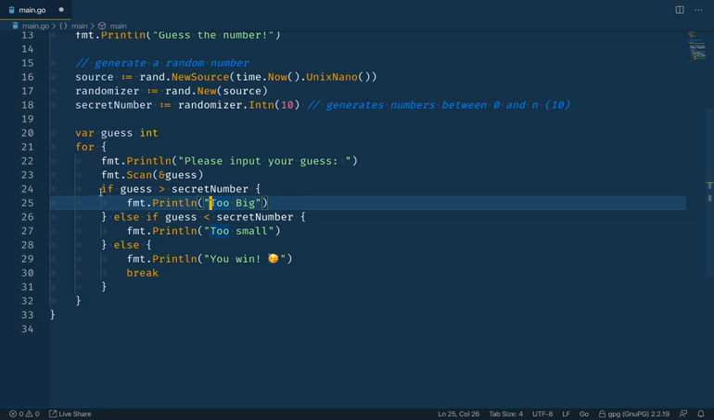Else if, so these are conditional statements in Go. We'll get to this as time goes on. Else if the guess is less than the secret number, we'll say too small. Else, which means if it's not bigger and it's not smaller, then it's the same. Then we'll just say, hey, you won.